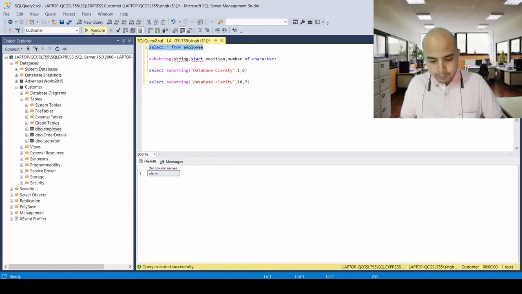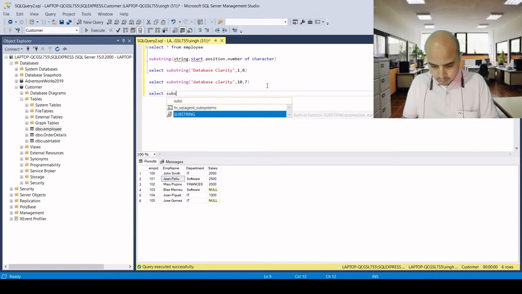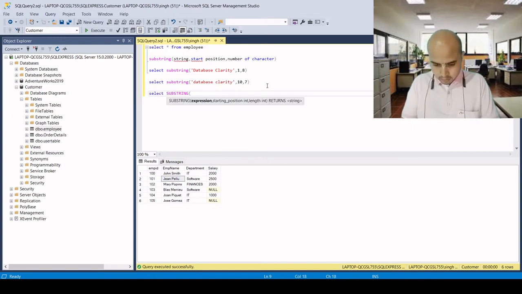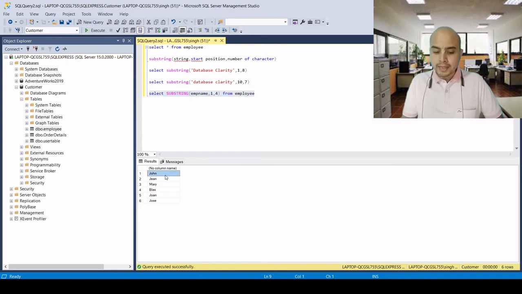Here we have an employee table. If we want the first 4 characters from all the strings, how can we do it? Select substring, emp name. Emp name is a field over here. Emp name, comma, I want the first 4 characters, 1 to 4, from employee. So here you can see the 4 characters are extracted from the string.